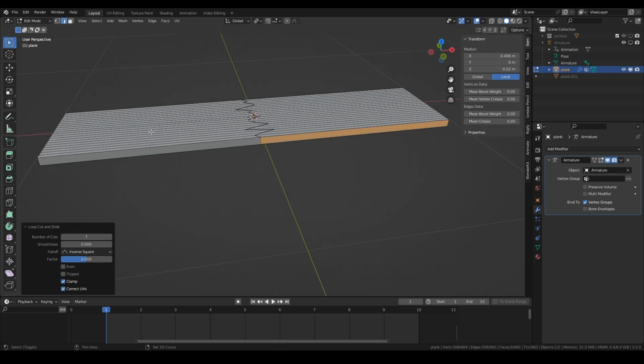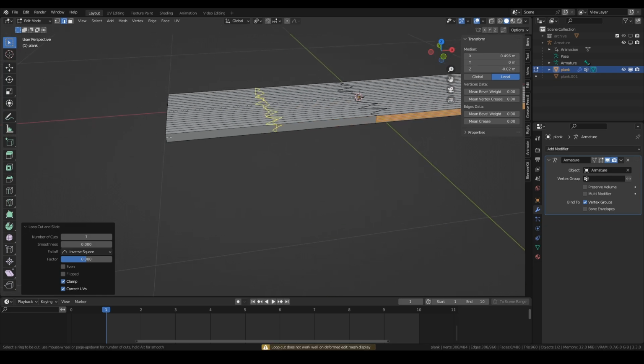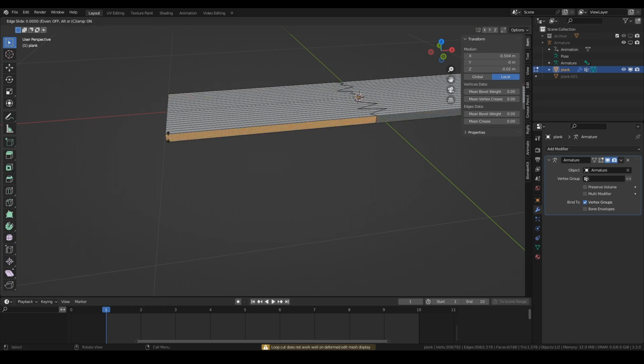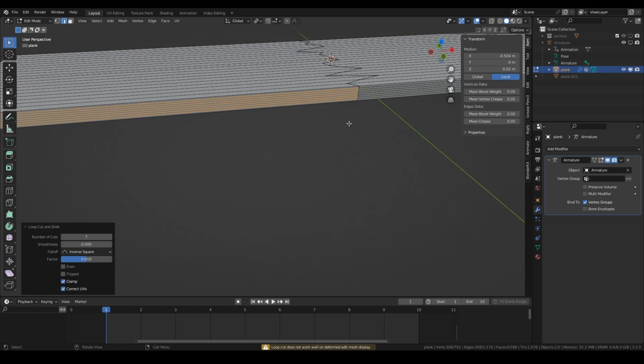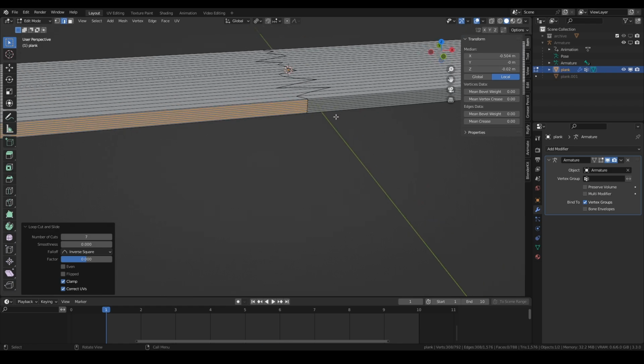Why won't it let me do it over here? Whoops. Something like that. It doesn't need to be perfectly symmetrical because it's going to be splintered wood. It doesn't matter too much. And now what I want to do is do the same kind of trick with the random proportional editing, but only on the center. I'll show you why we do it only on the center.